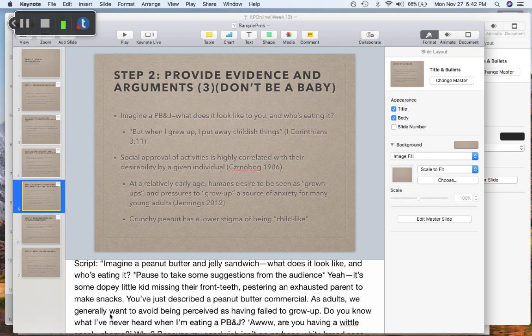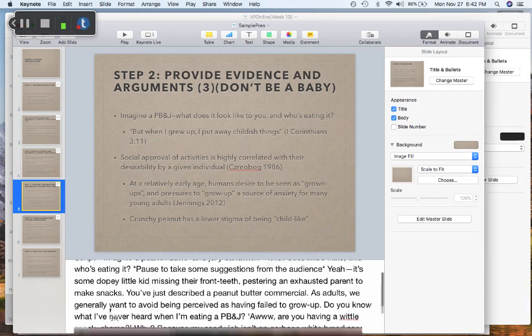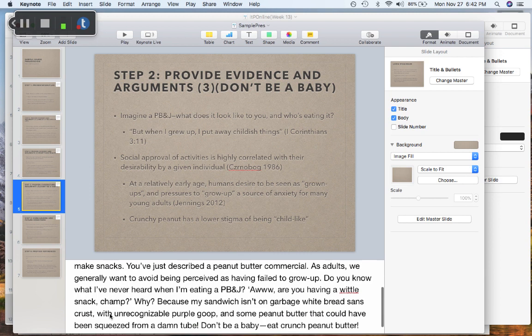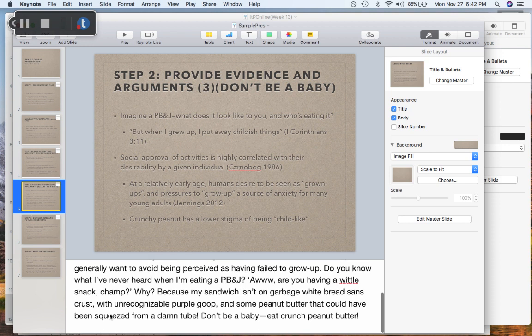So, do you know what I've personally never heard when eating a peanut butter and jelly sandwich? "Aw, are you having a little snack, champ?" Do you know why? Because my sandwich isn't garbage. It isn't on this mushy white bread which barely holds together. It doesn't have this purple unrecognizable goop, and the peanut butter couldn't have been something that's squeezed from a damn tube. Don't be a baby. Eat crunchy peanut butter. So again, this is very exaggerated in terms of the performance in the script.